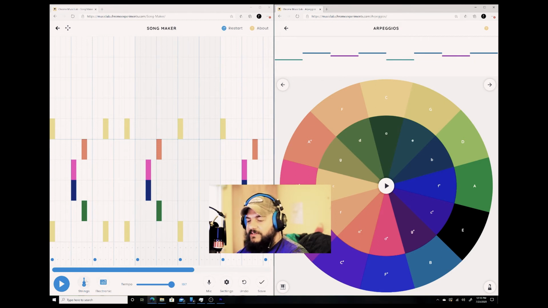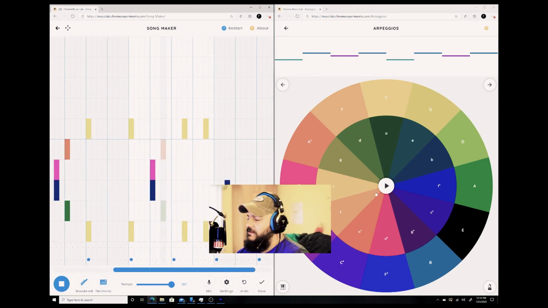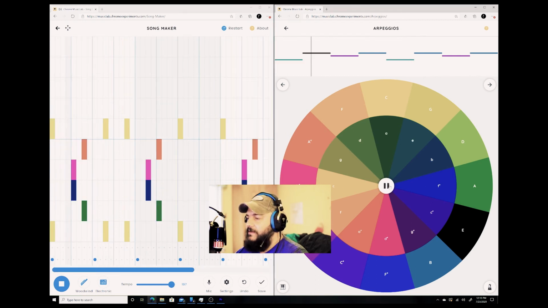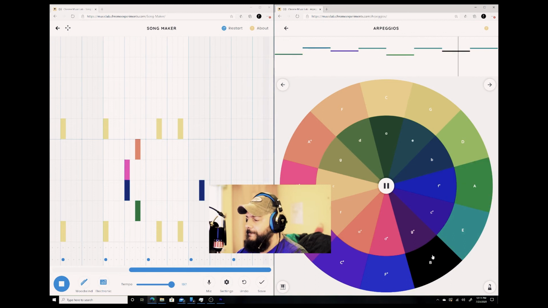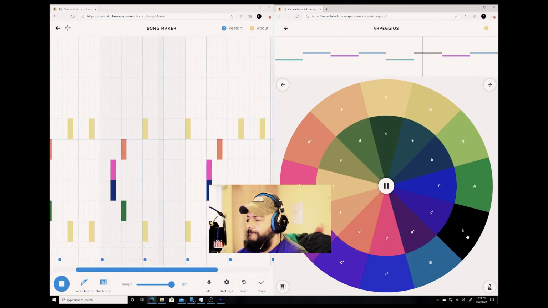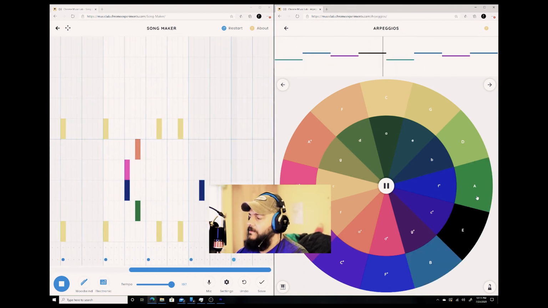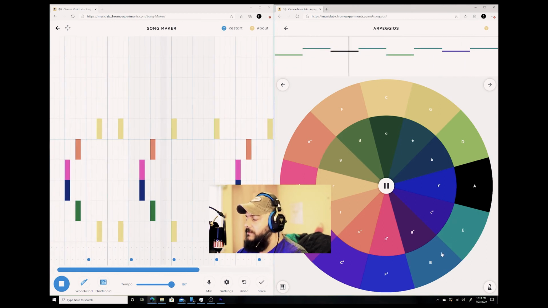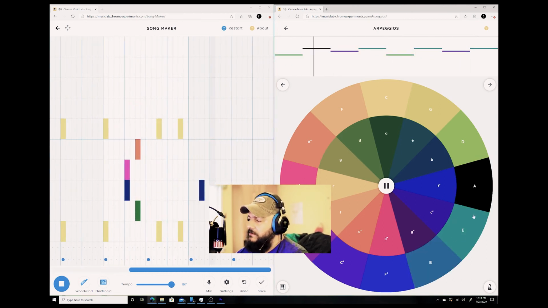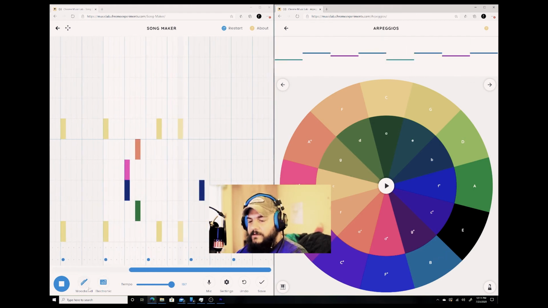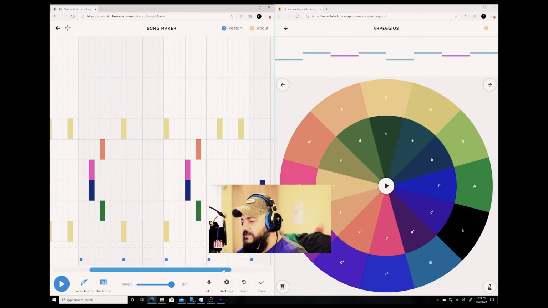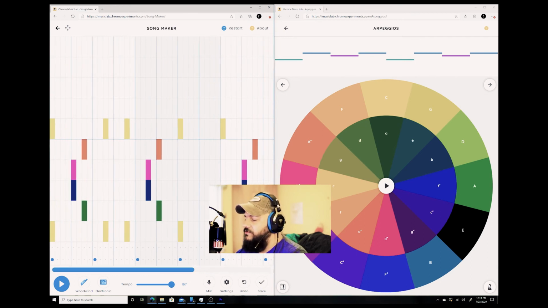Now I have my song maker set to strings. You know what? Let me set it to woodwind. Let's see what that sounds like. That's interesting. And we'll try this on piano. So as you can see, you can do quite a lot with just a few tools here.